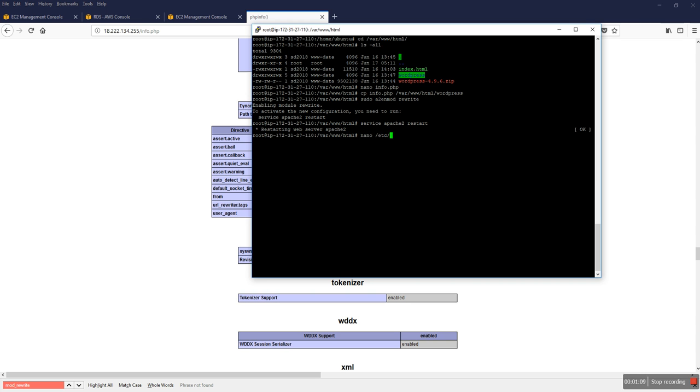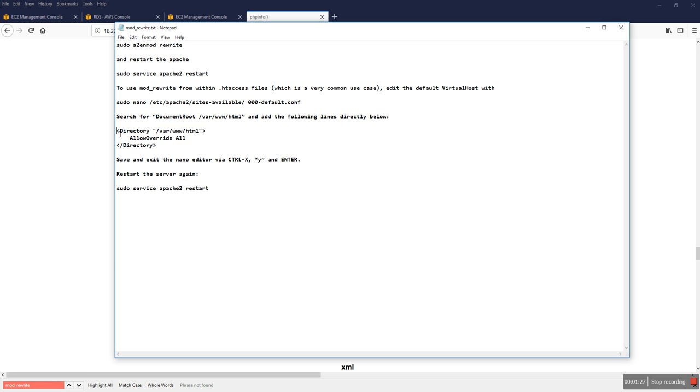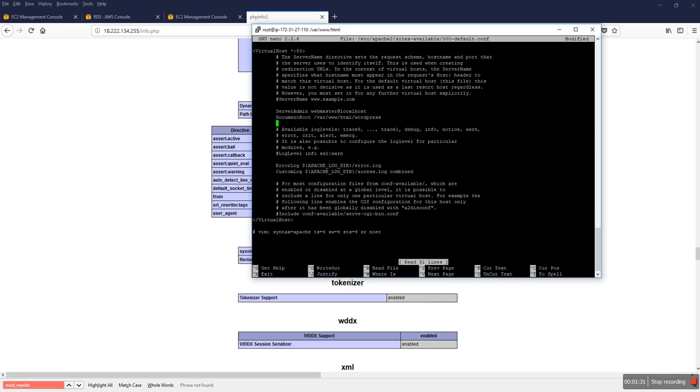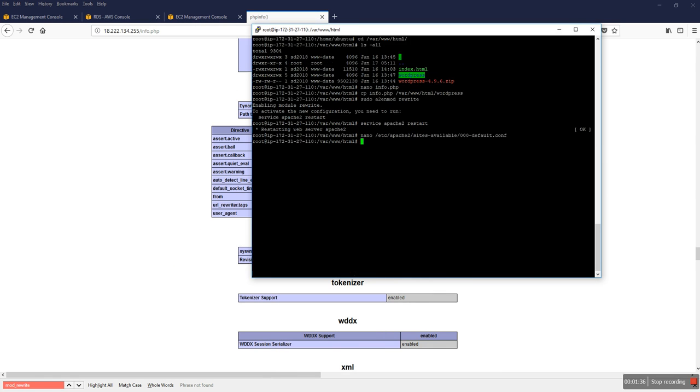etc apache sites-available 000. Yeah, here I have to edit with, under the document root, I just edit with AllowOverride All. I have to again restart the Apache server.